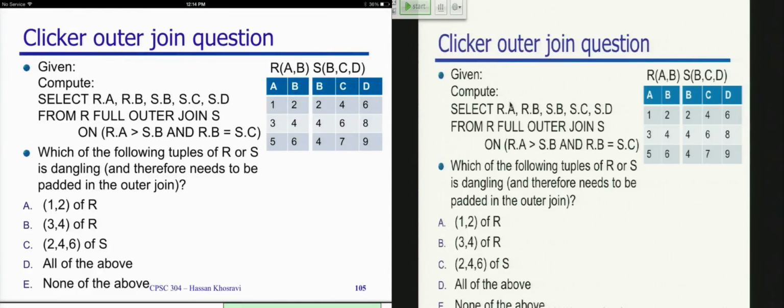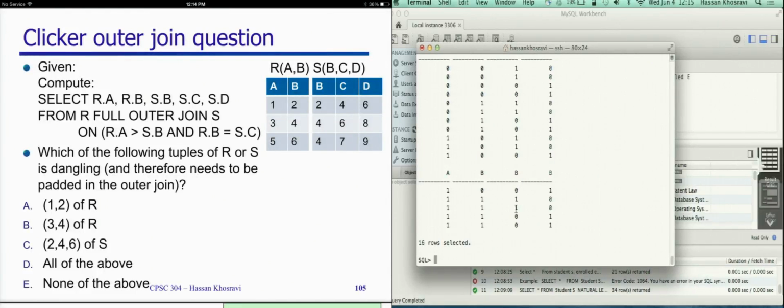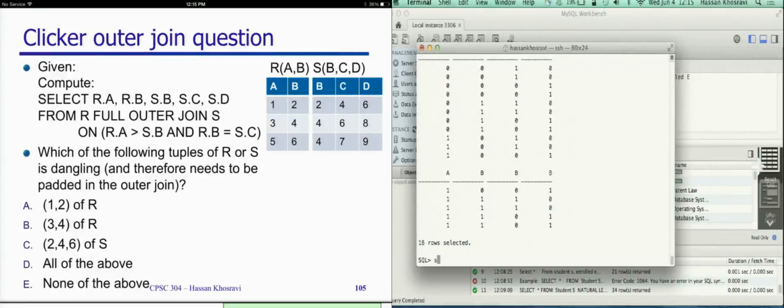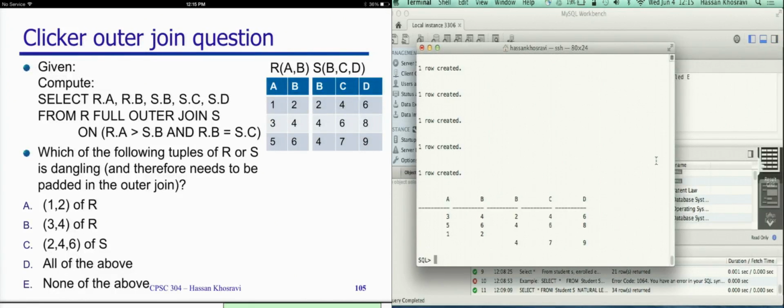Okay, so if you run that query, is that the right query there? Okay, I'll check. This is what you get.